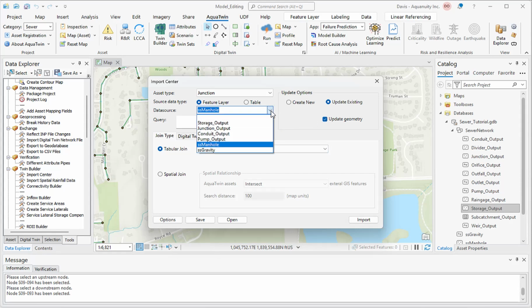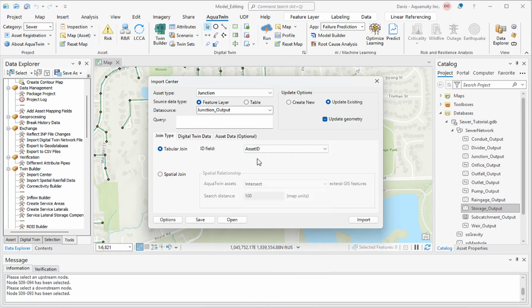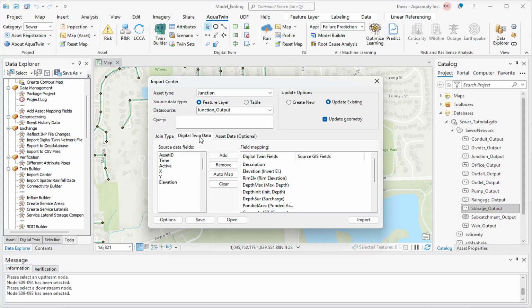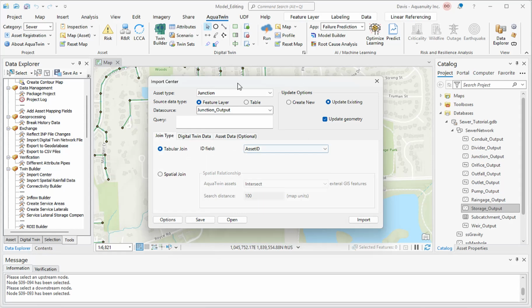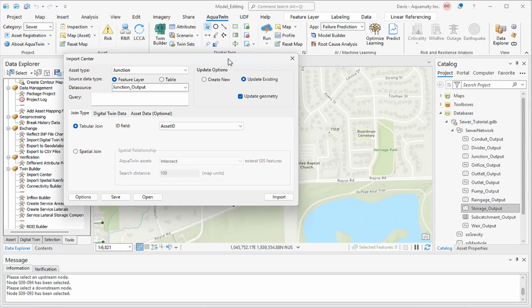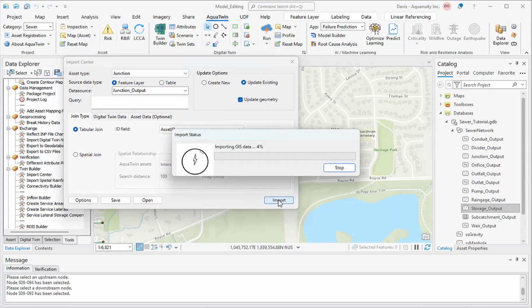And then we specify our data source, which is going to be the junction output layer. And we need to set our asset ID. And we're actually not going to map over any of the digital twin data fields because we already have those in the model and we don't want to change those. All we want to do is update the geometry. So once we have that checked, we can run the import.